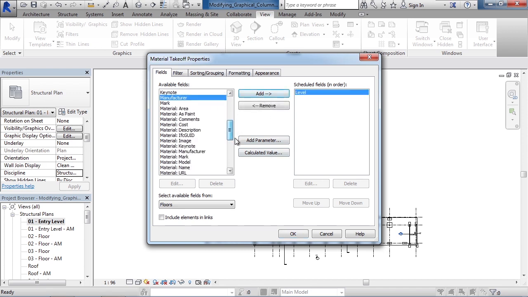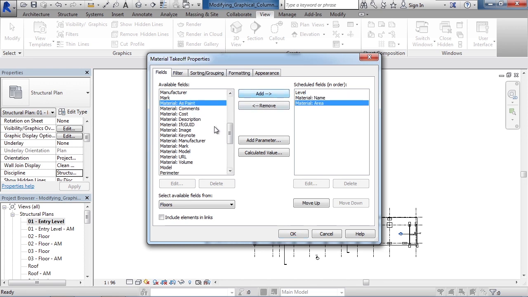Then we'll add a variety of material fields. Start with Material Name, then we'll add Material Area, and then Material Volume. So on the right, you should have Material Level, Material Name, Material Area, and then Volume.